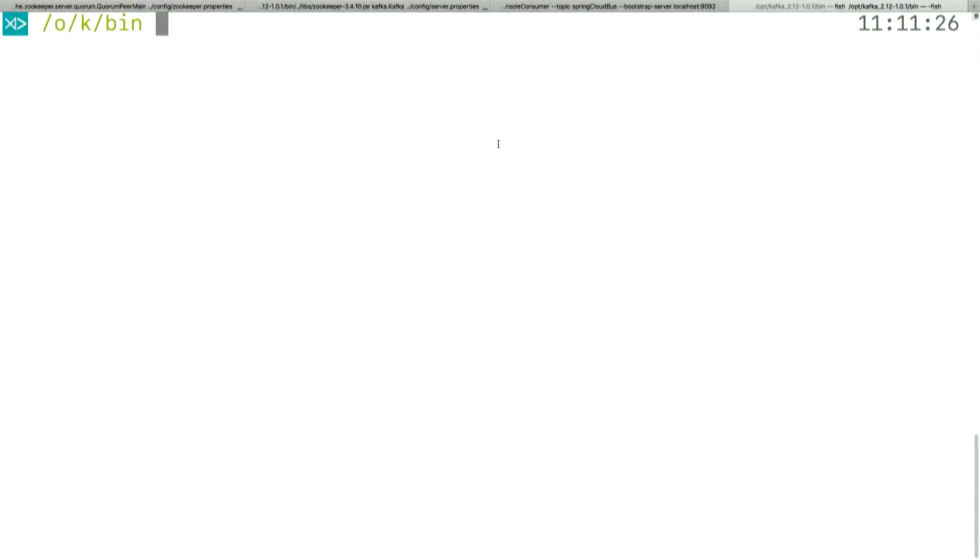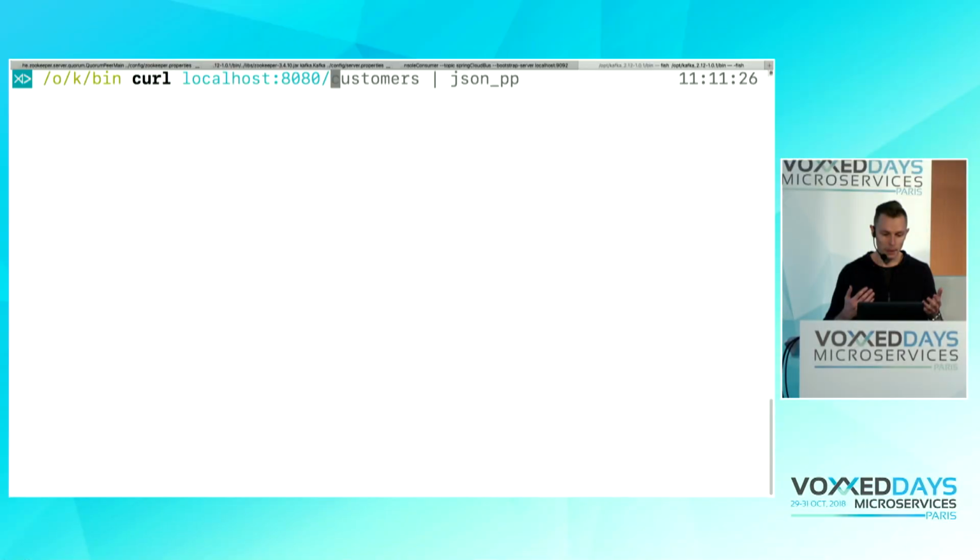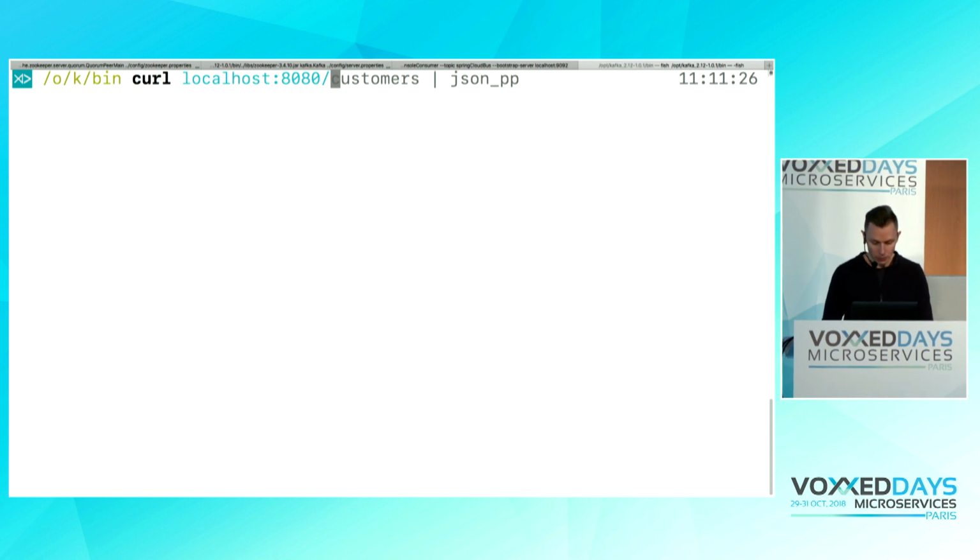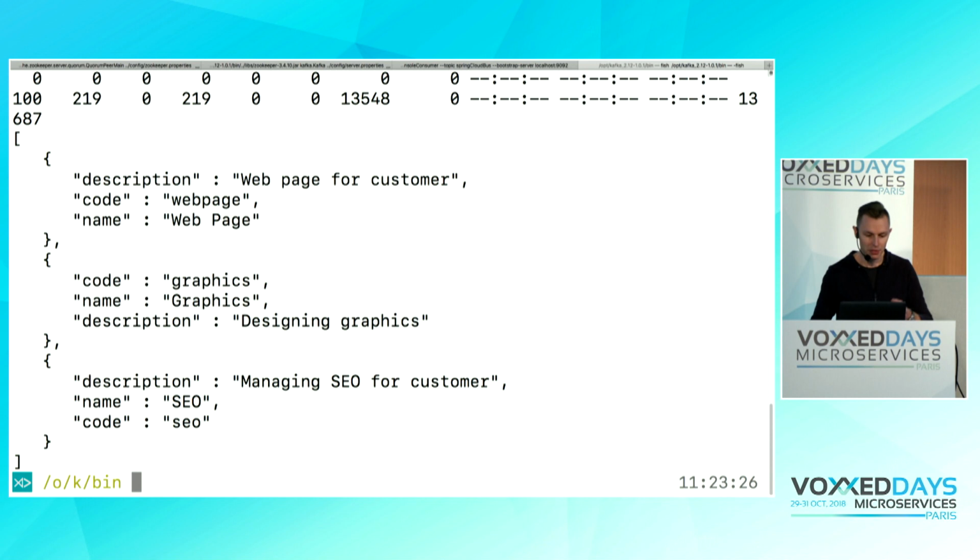And to be 100% sure, let's send a couple of requests. We'll start by sending a curl to localhost 8080. I'll send all requests to port 8080 because this is where my gateway application is located, and we agreed that we will communicate with services through the gateway. Let's ask for all products. We have 3 simple products: web page, graphics, SEO. And let's ask for customers as well.